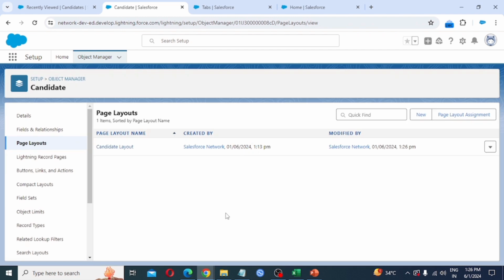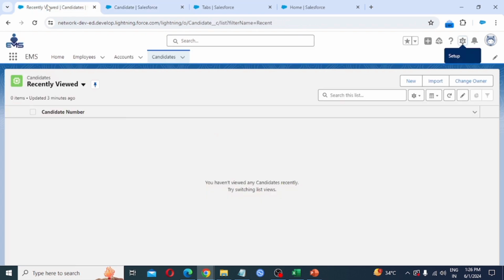So like this we are making the things available at page layout. So again come back to our employee management system app. Just once again reload this page.